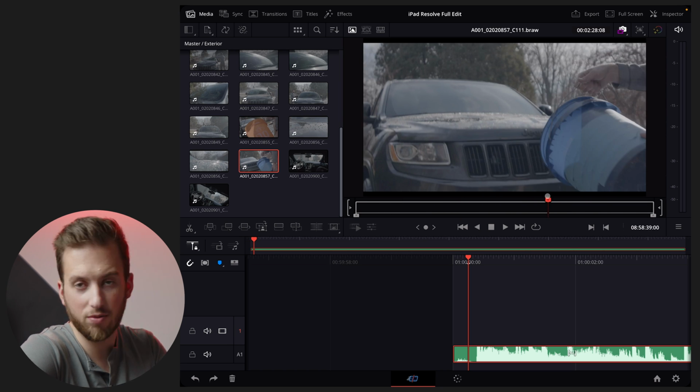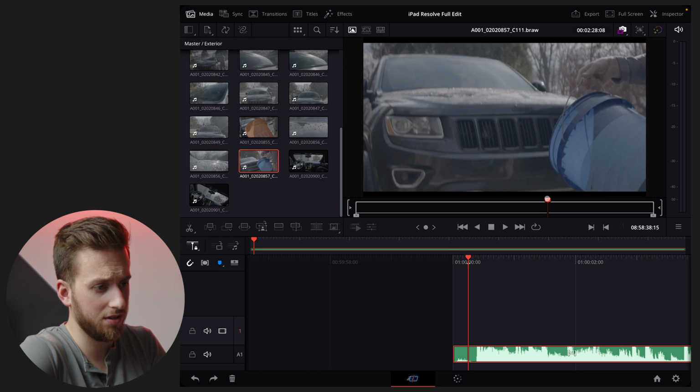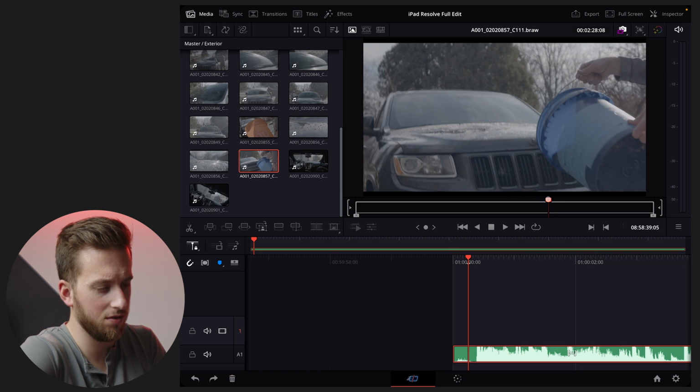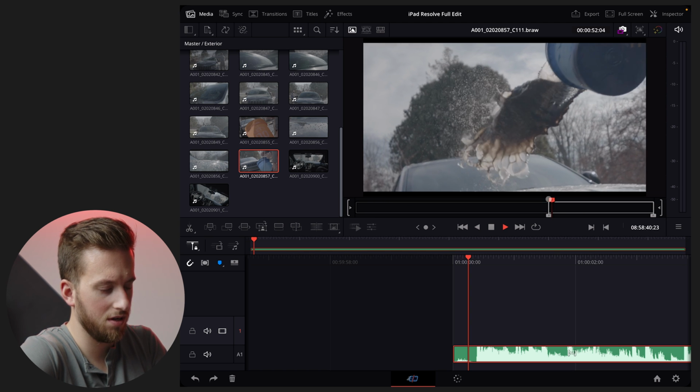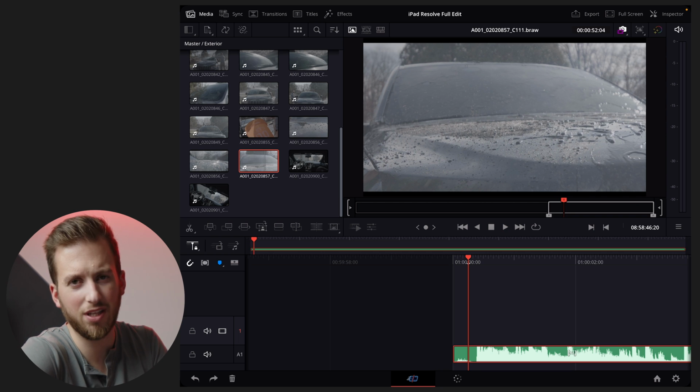And you can see scrubbing through this. I mean, this is full 6K B-roll and it's cutting through it like butter. Obviously, there's no color grades on anything yet. If I want to start this right here, the product is about cleaning windshields, just to give you some context.